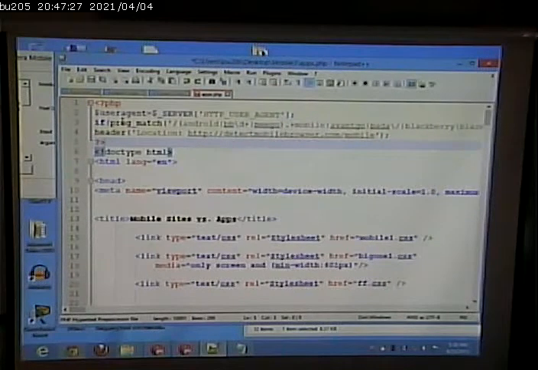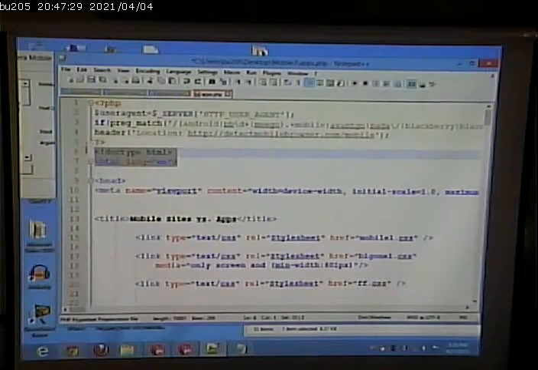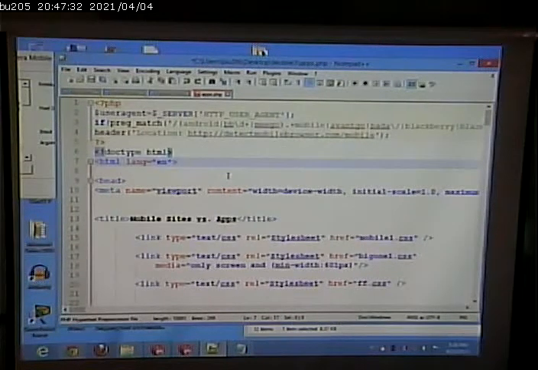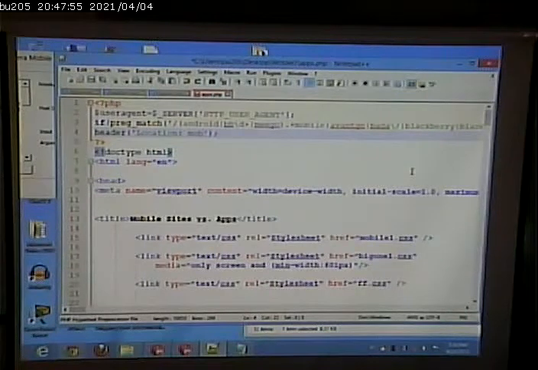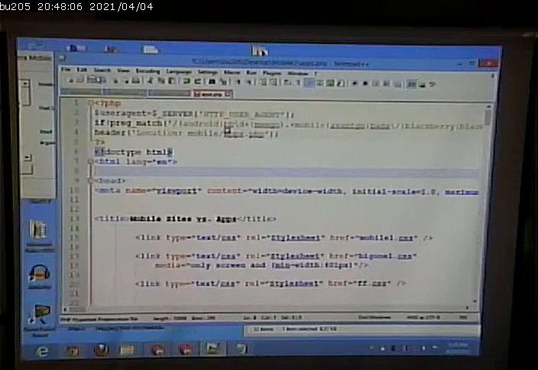Okay? So if I were to put this HTML tag, if I were to copy this and have it up there, then I would have already sent that HTML tag to the client, which means I can no longer redirect. So as long as I haven't said anything to the client, I can redirect. Now, I'm going to redirect to what? In this case, I have a different folder that's called mobile. So I'm going to send this guy to mobile/apps.php. All right. And I'm going to save that.